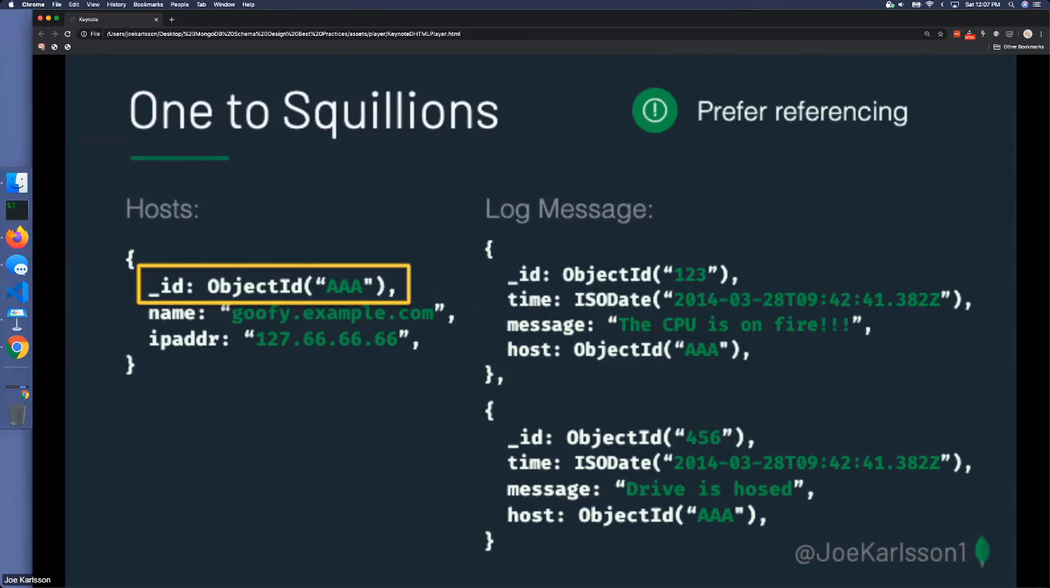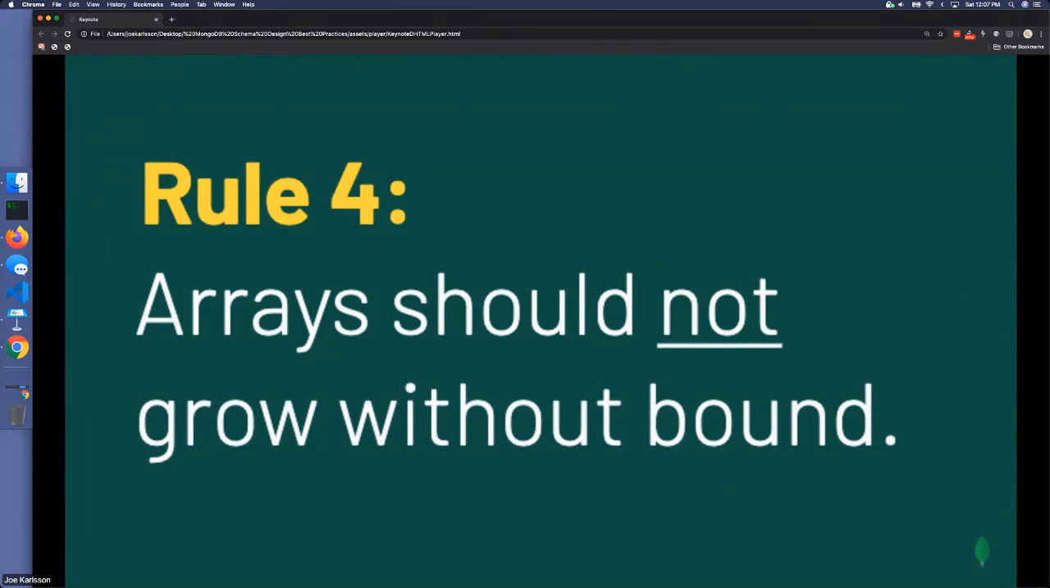Okie dokie. So we want to prefer referencing, but I want you to make a note here that it is a reverse reference. Okay, cool. So rule number 4, arrays should not grow without bound on your application or within your documents. If you do, you want to make sure that you're designing your schema so the unbounded growth will be contained. And we gave the example here of log messages using a reverse reference in order to make sure that we do not have that problem.